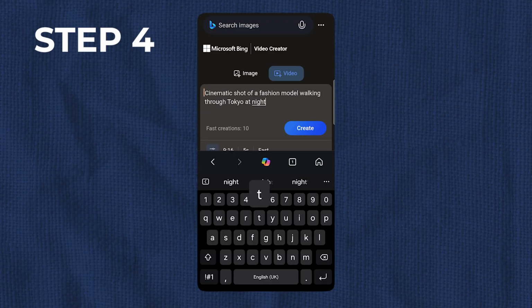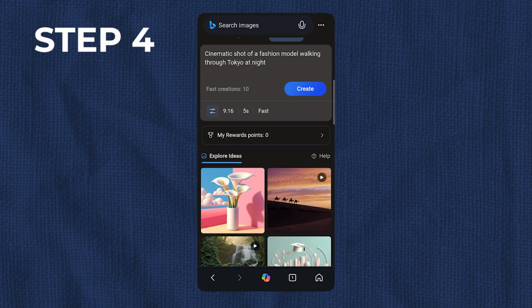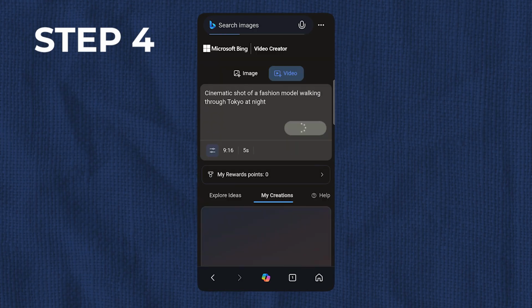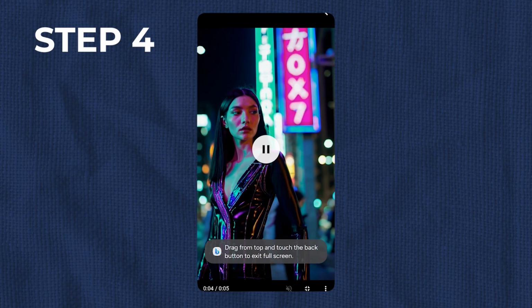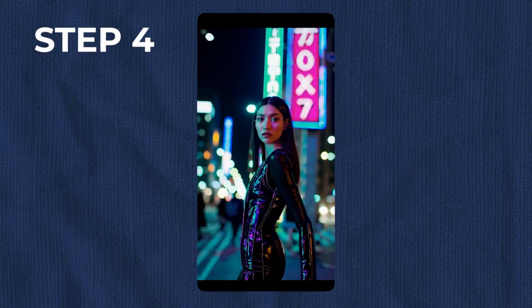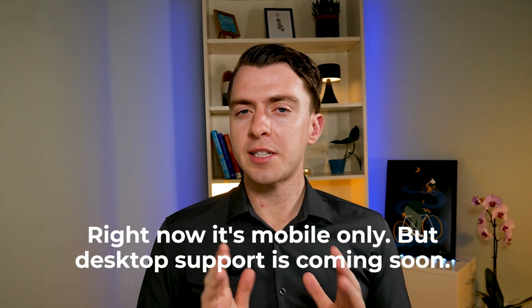So let's try a cinematic shot of a fashion model walking through Tokyo at night. And then hit create and wait about a minute. And boom, you get a 5-second vertical clip that's really good using the Sora technology that everyone's talking about. Right now it's mobile only, but desktop support is coming soon. So I wanted to test the video creator across a few different types of prompts. Let's see how good the videos actually are.